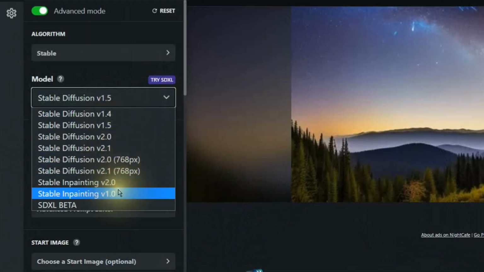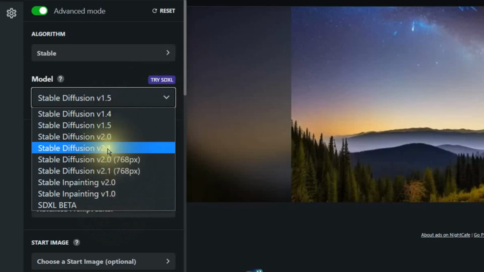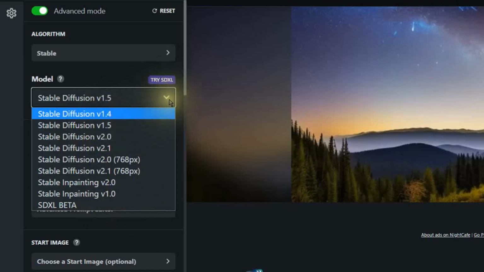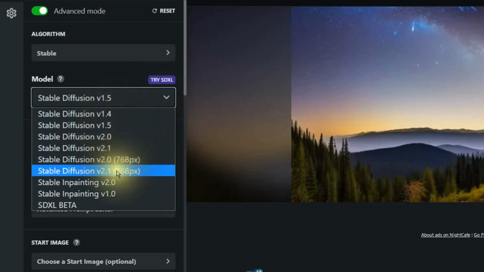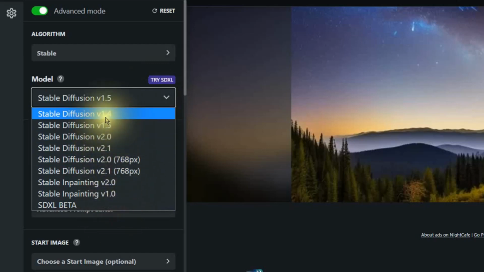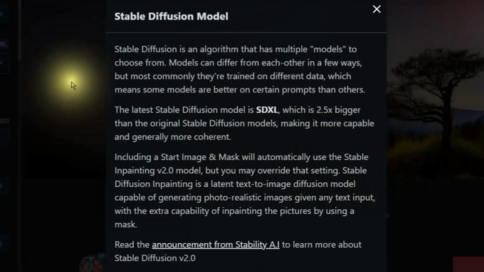Now, Night Cafe has a number of different diffusion models that you can actually choose from. And as you can see here, they go from 1.4 all the way to 2.1, but then there's also others there. The inpainting one is used only when you're using a mask, but then there's another one there, the SDXL, that's brand new, and I want to try that one out as well and see how it differs from the other diffusion models.